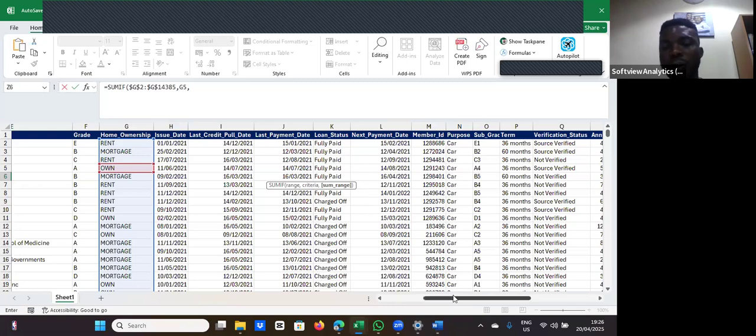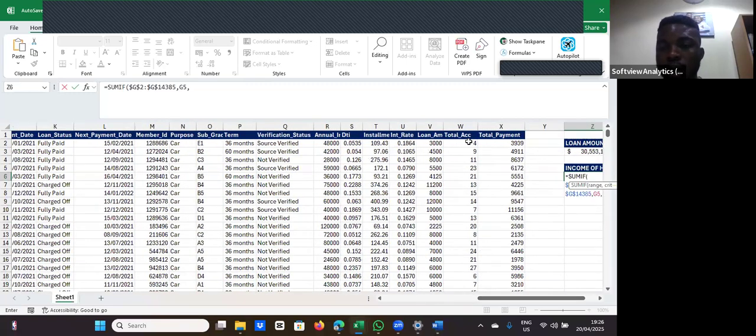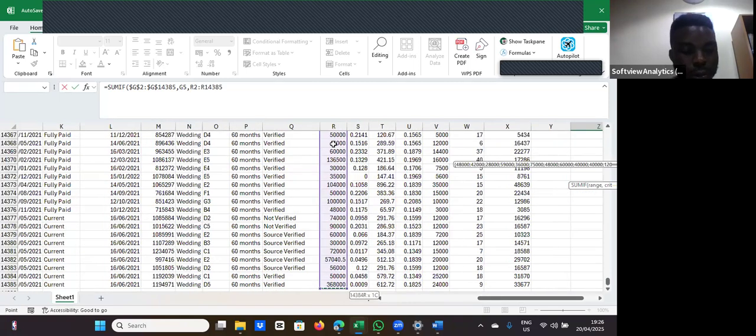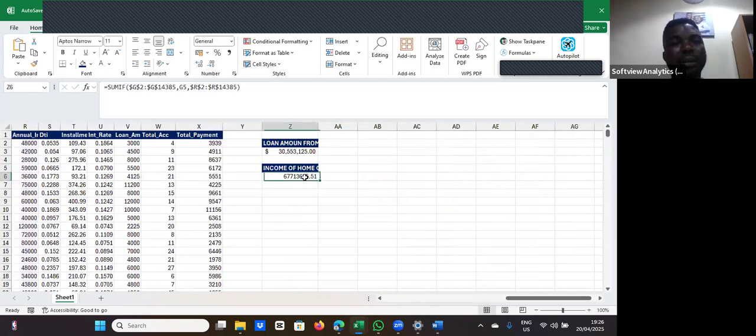So what are we doing there? We want to sum their income. So let's look for the income column. Where is the income column? Annual income. Yes, this is the annual income. So I'm going to select all of them, and I'm going to lock it. So my answer is that.